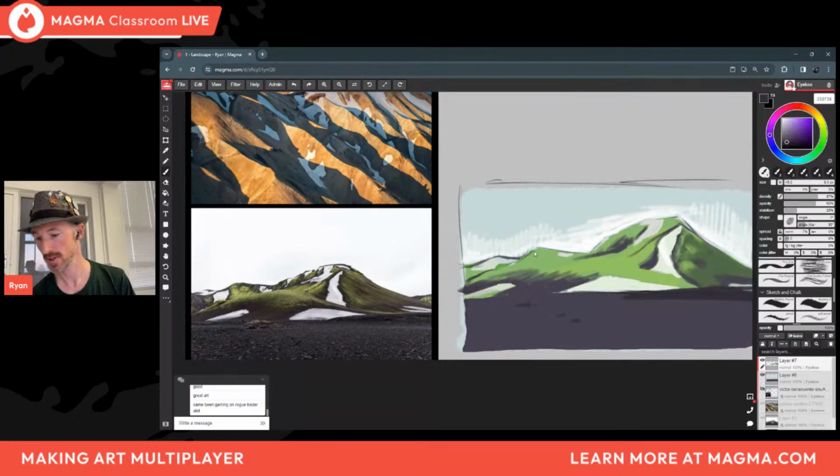It does have some of this dark from the top of the mountain. This should be a lighter, yellower rather. Nope, didn't quite hit that. It's very cool. Okay.